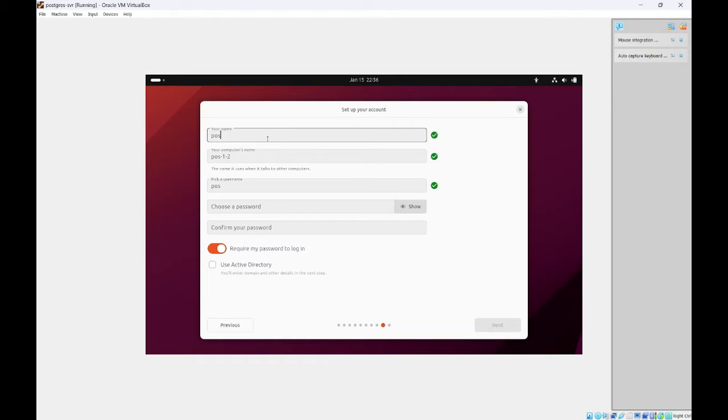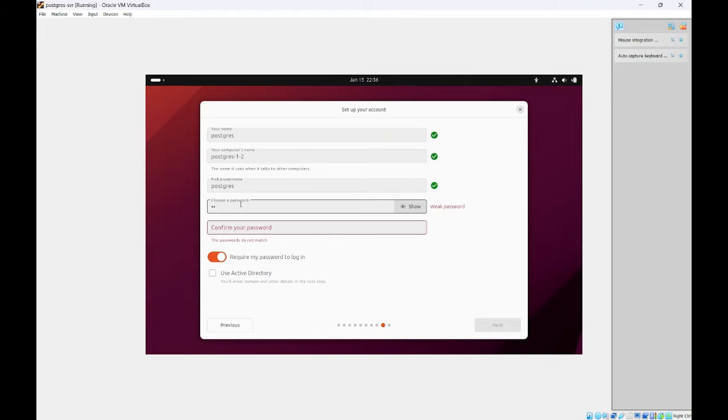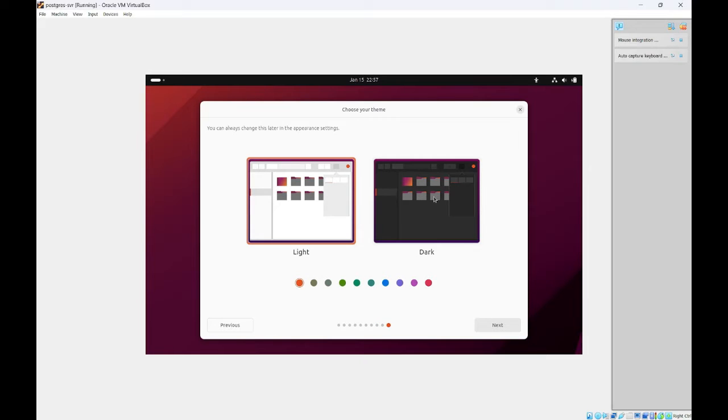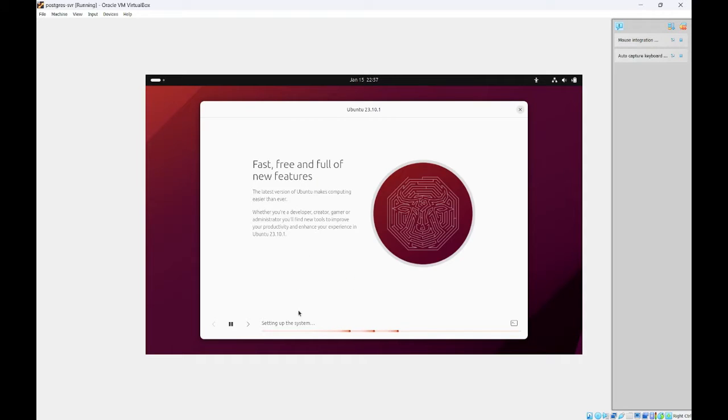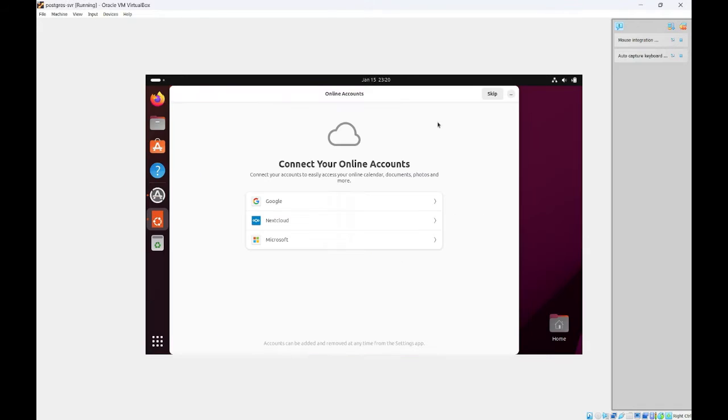So for simplicity, for your name specify Postgres. For the username keep Postgres. And for the password you can set it as Postgres. So here I'm going to change this option from require my password to login. I'm going to turn it off, so you can go ahead and turn it off. Select next to proceed. You can choose your theme and select next. So it is currently setting up the system. This will take a few minutes to complete. Select restart now.